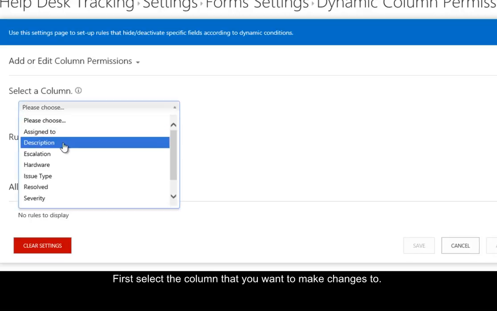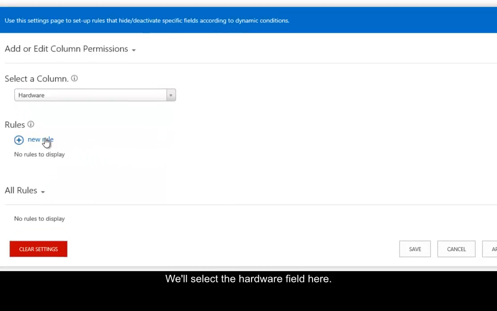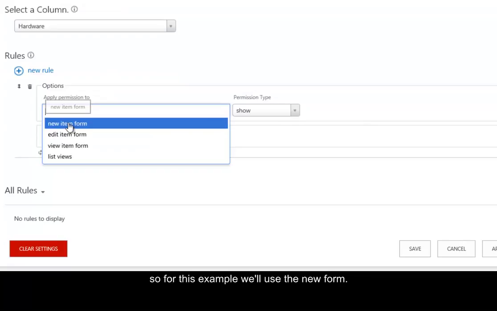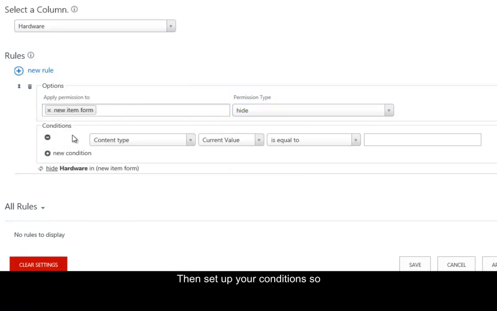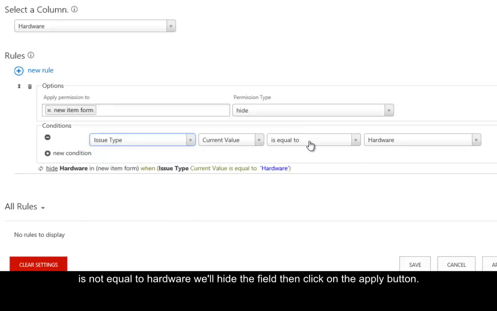First, select the column that you want to make changes to. We'll select the hardware field here. Then, pick which forms you want the rule to apply to. So for this example, we'll use the new form, and we'll hide the field. Then set up your conditions. So, if the issue type field is not equal to hardware, we'll hide the field. Then click on the Apply button.